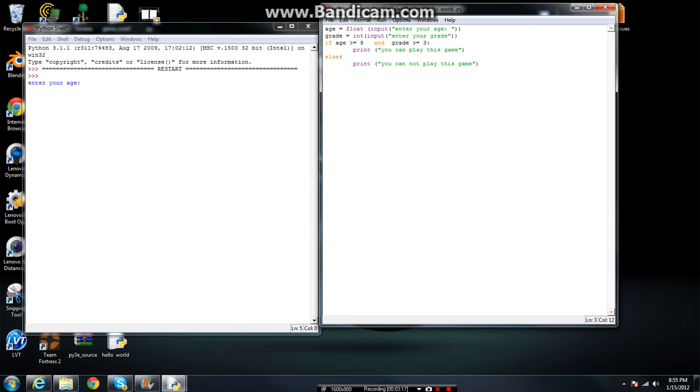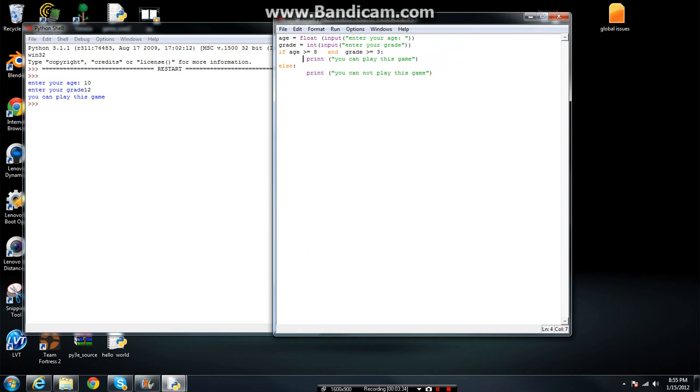Yeah, the colon is just showing that it breaks the indent down there, so it knows where to put the instructions. And so I'm going to enter my age, just to make sure this works. Let's say 10. Enter grade 12, and then it says you can play this game. The only reason you put and in there is that it's just a shorter way of doing it and makes your code a lot less confusing.